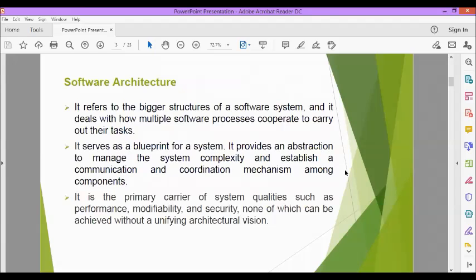It is also the primary carrier of system qualities such as performance, modifiability, and security, none of which can be achieved without a unifying architectural vision. The software architecture of a program or computing system is a depiction of the system that aids in understanding how the system will behave. By building an effective architecture, we can identify design risks and mitigate them early in the development process.